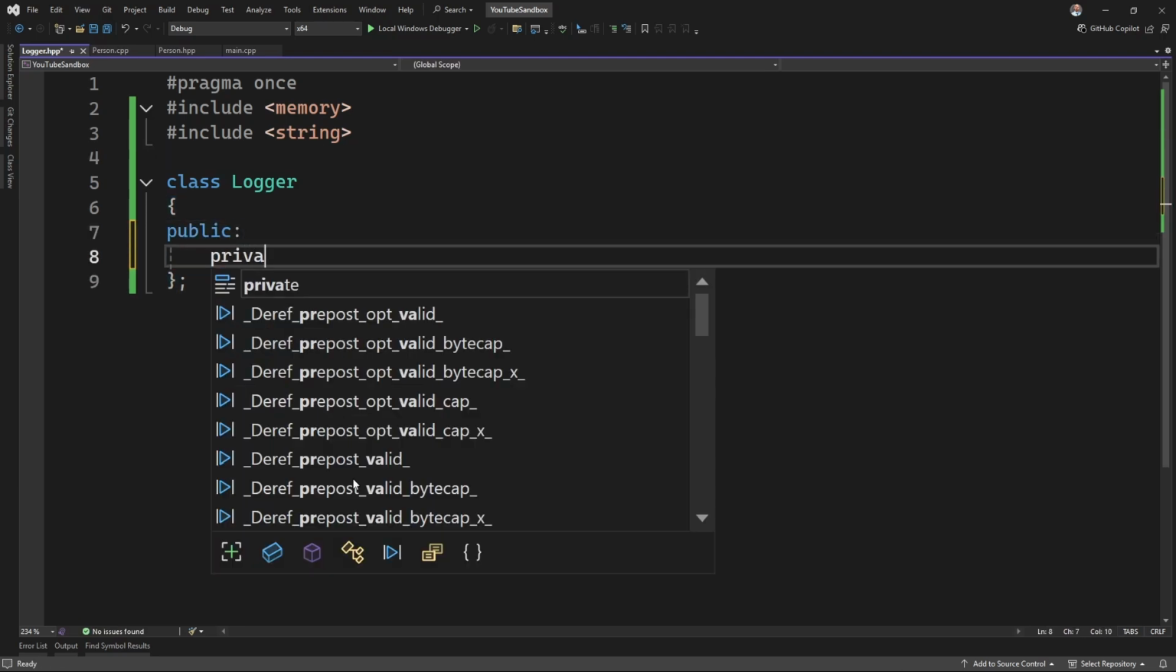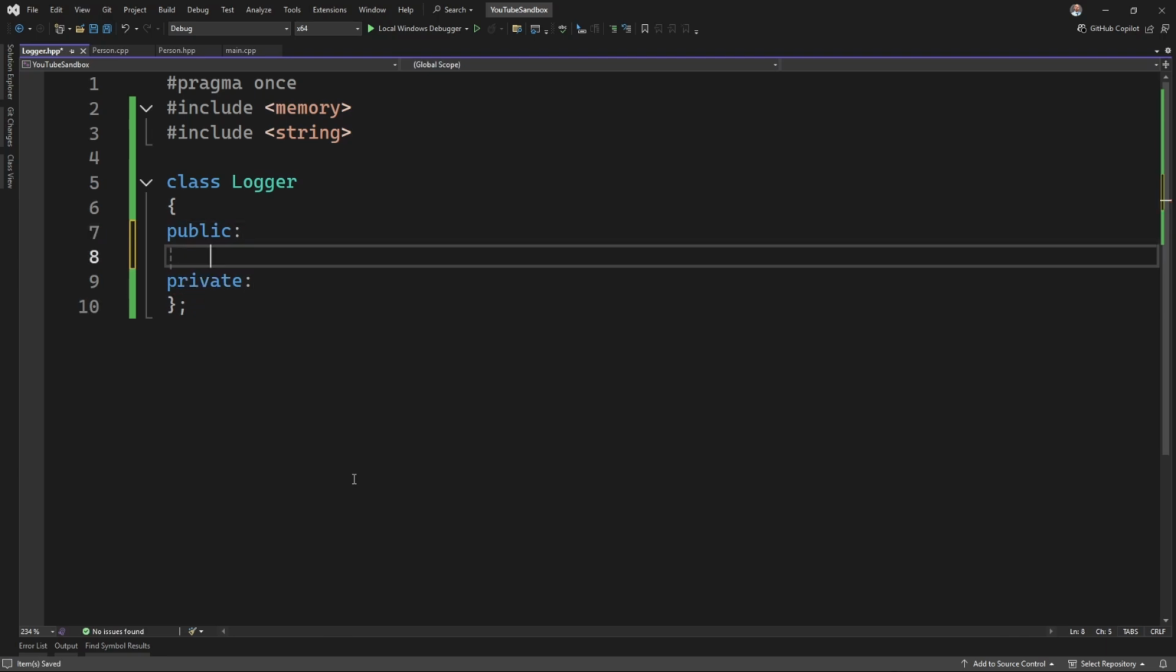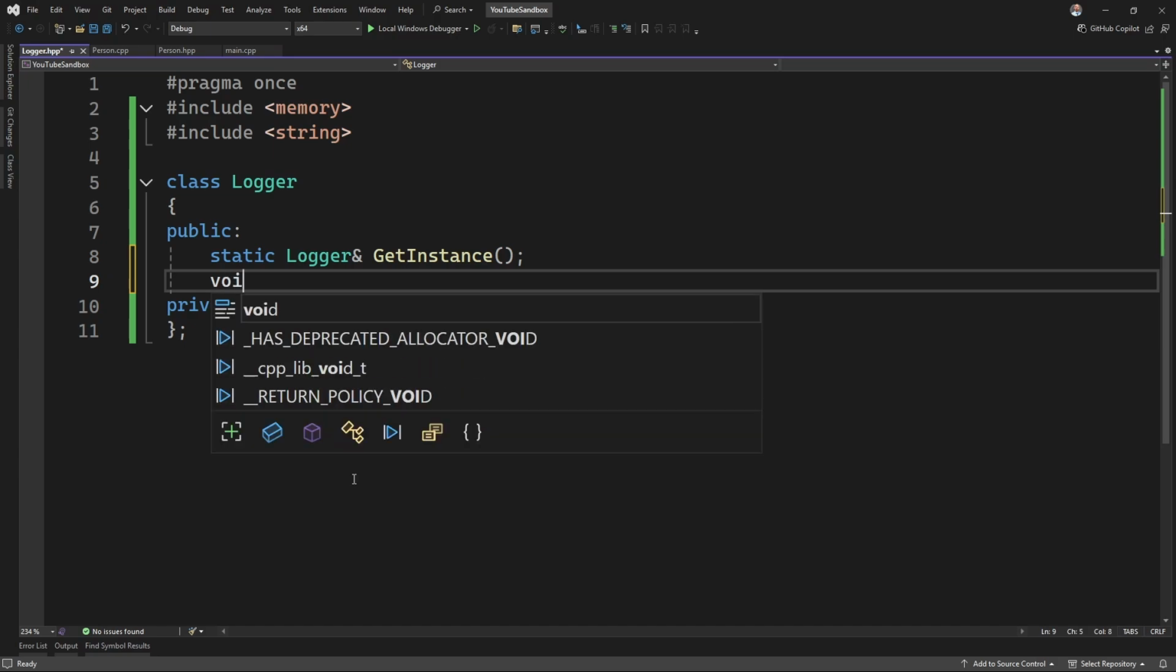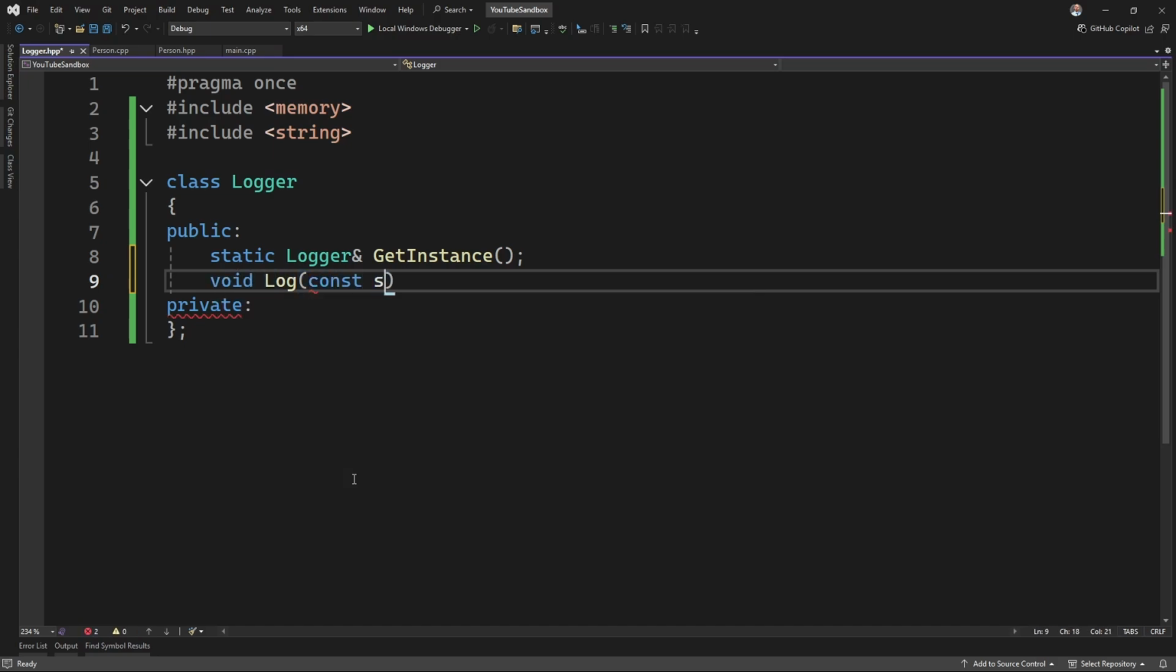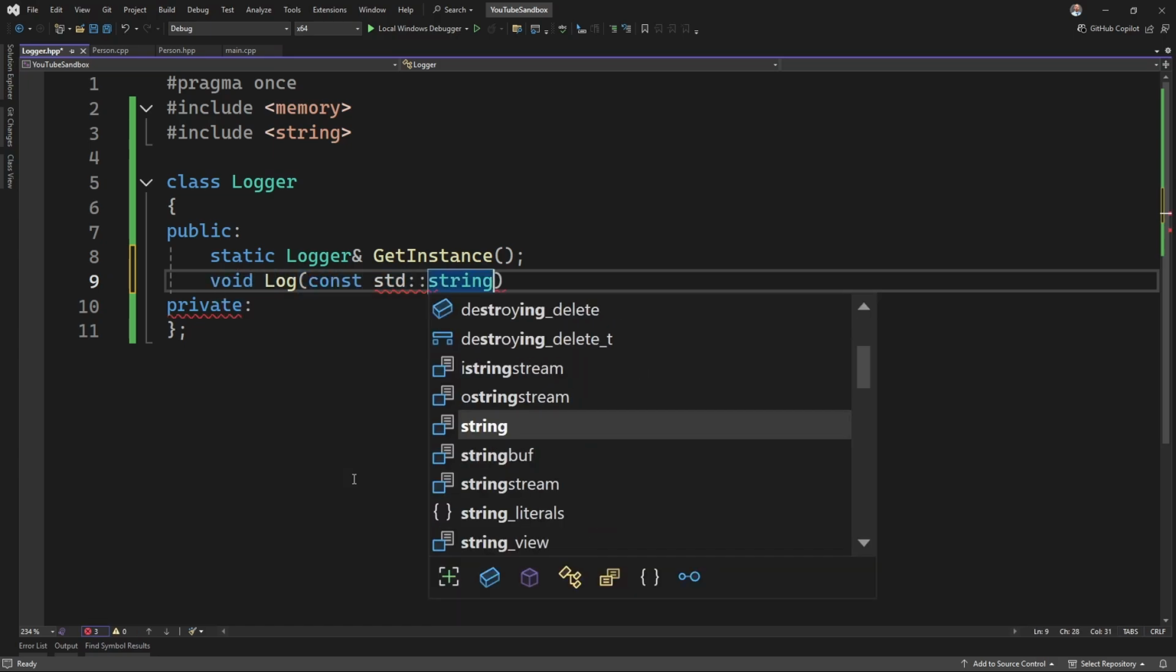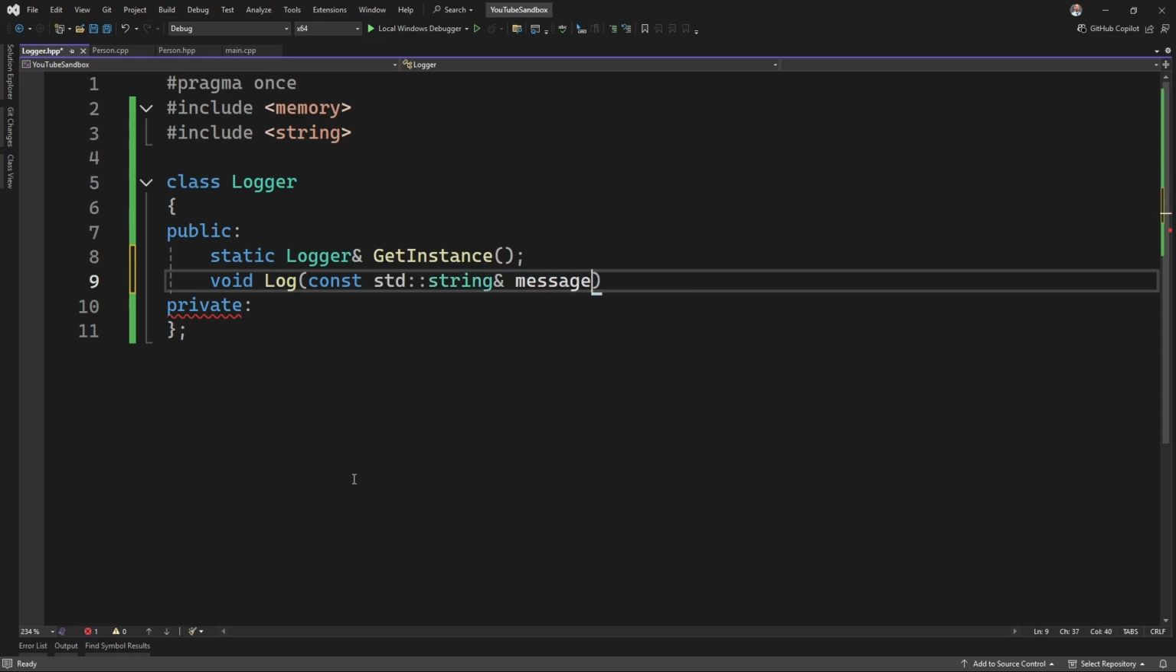We're going to have private. And we're going to make the logger a singleton. We went over that in the previous video. You can check that out right here, on why singletons suck, or are there better alternatives? Let's just make this into a singleton. It's pretty straightforward. So static logger reference get instance. And then void log const std string reference message.